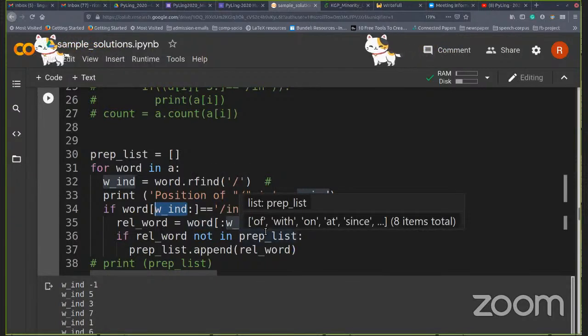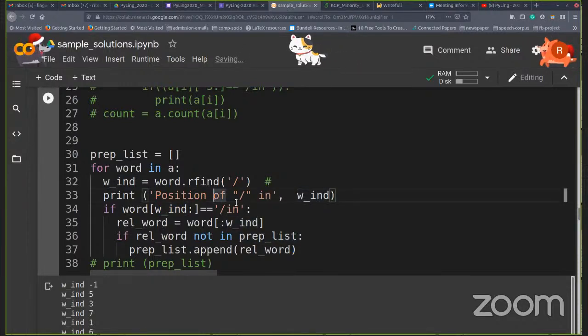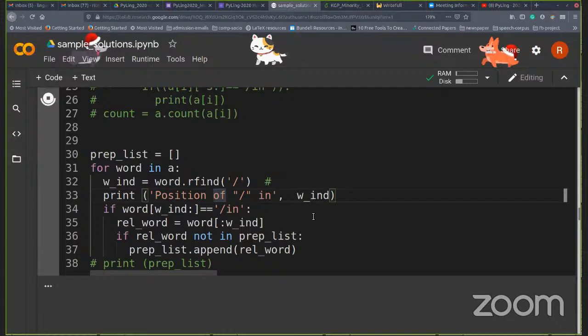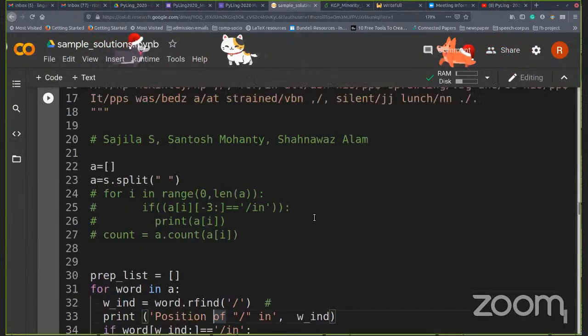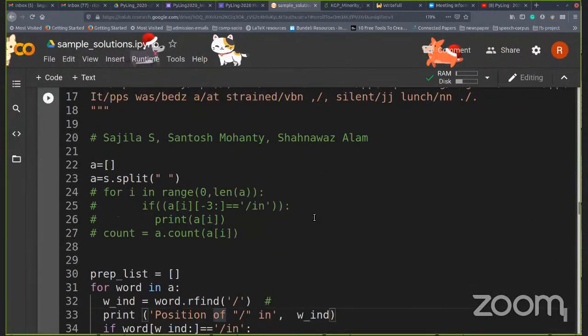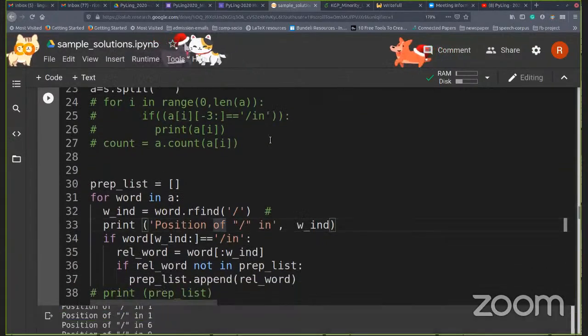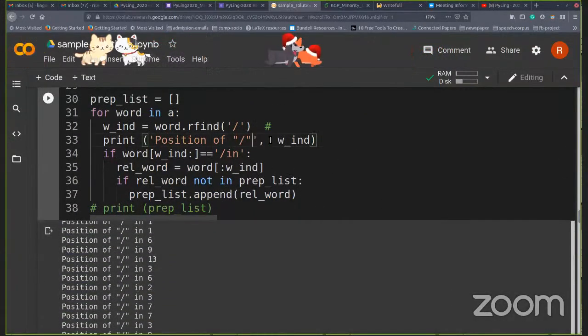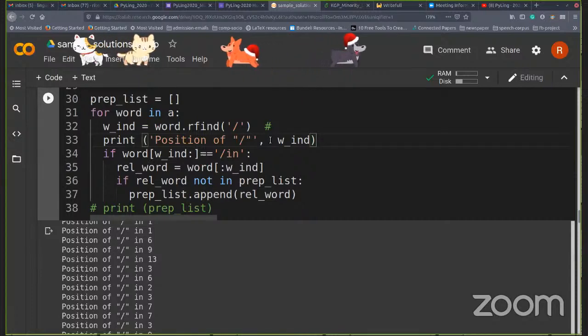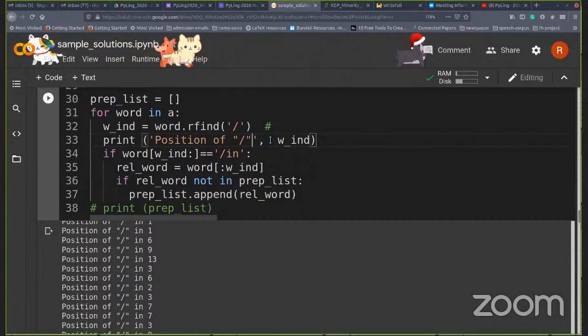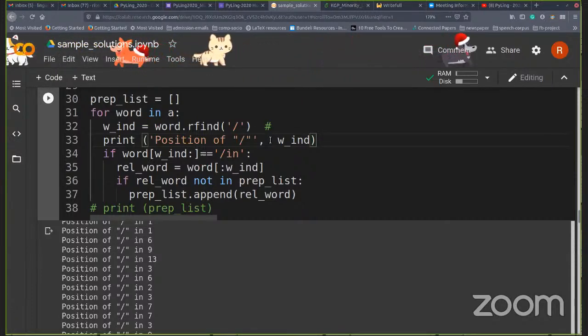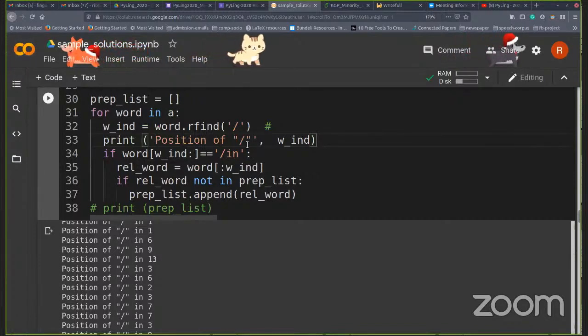Okay. One more doubt. For the second position, we are having the output where is slash, and for the index value, for example, it gives 13. Can we store that index value in some other variable? For example, I want to store the index position in another variable.